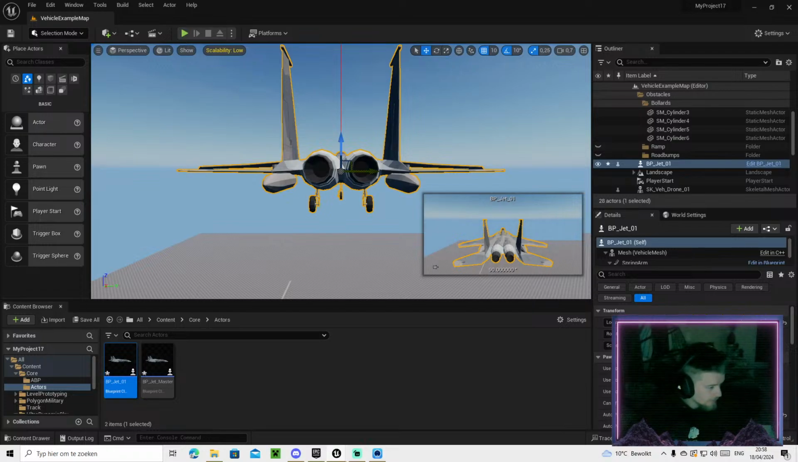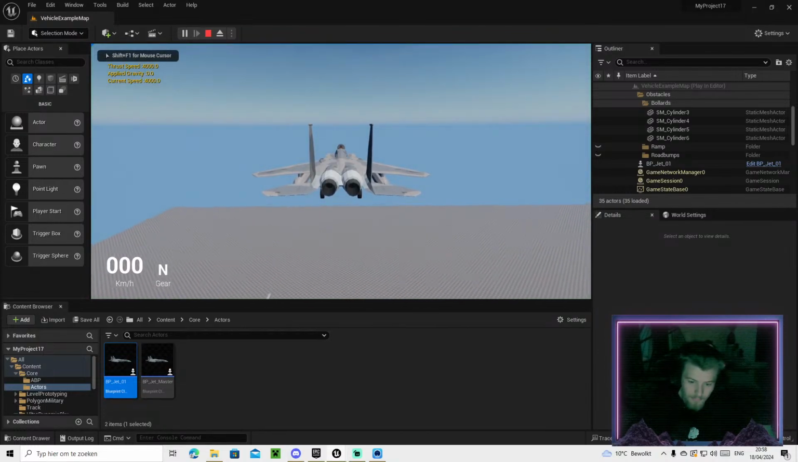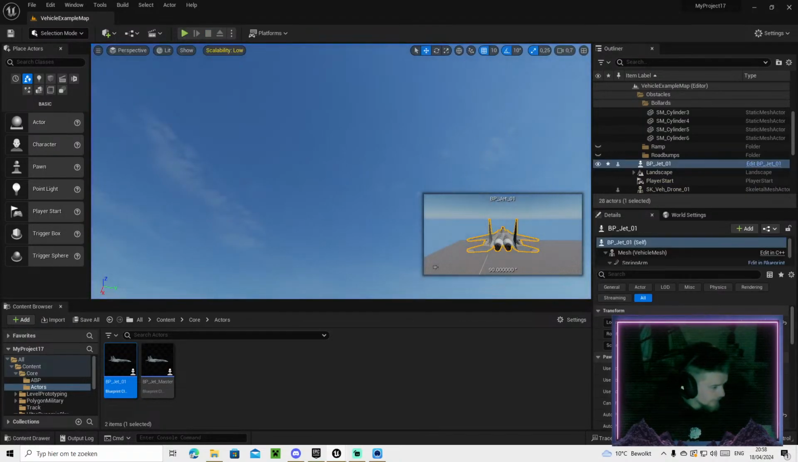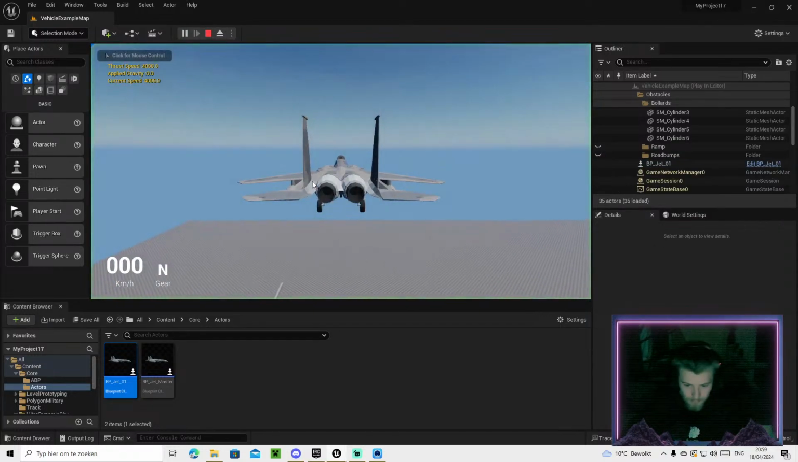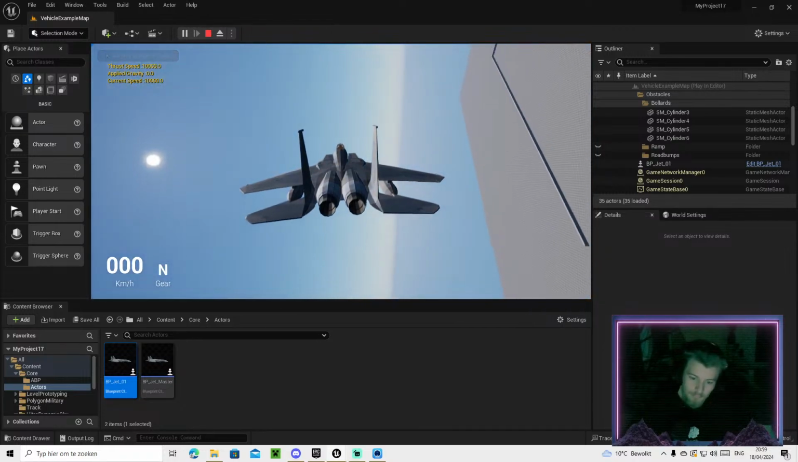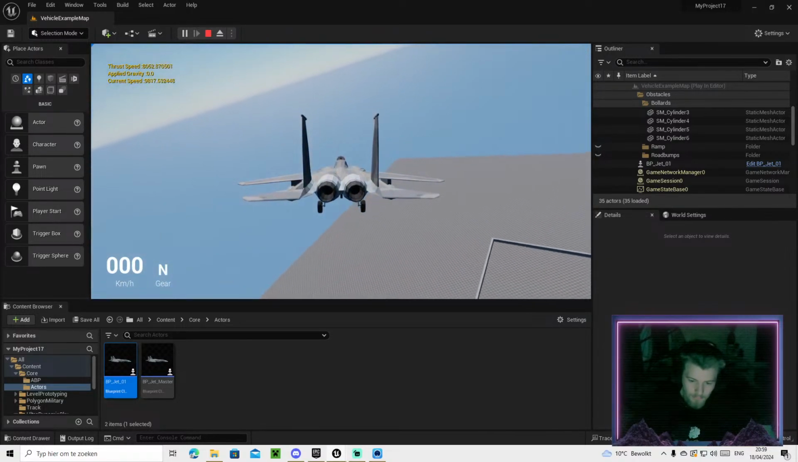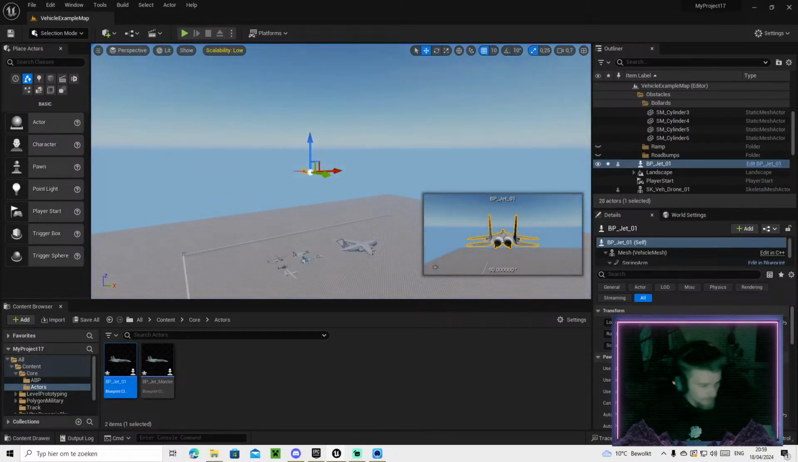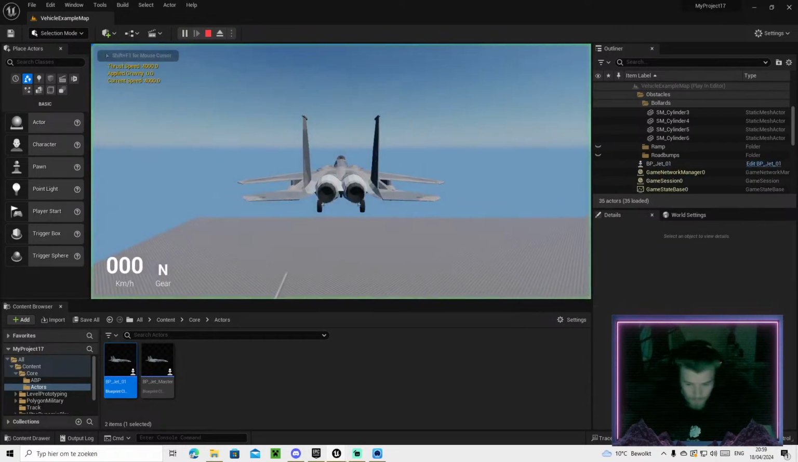Let's put it somewhere like right there. It's fine, I think. Maybe turn it a little bit more. Okay. Let's not worry too much about it. Max distance. There we go. Let's turn down the rotation lag.